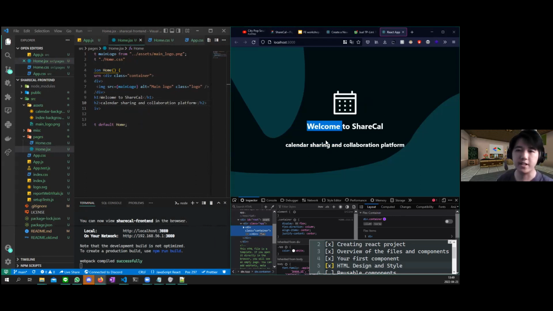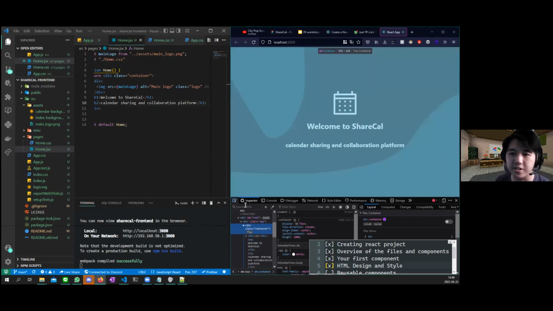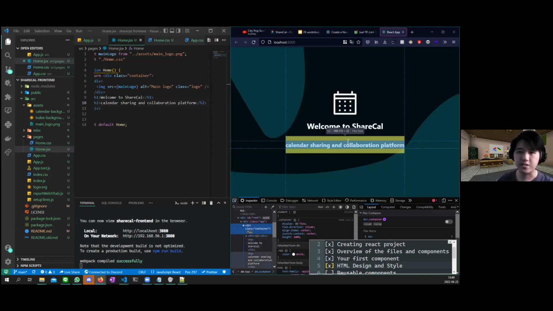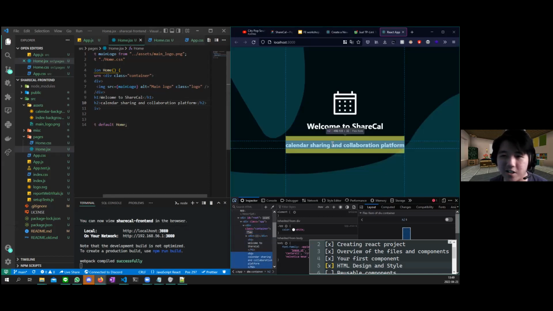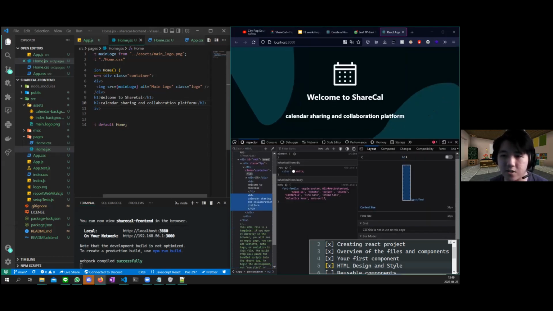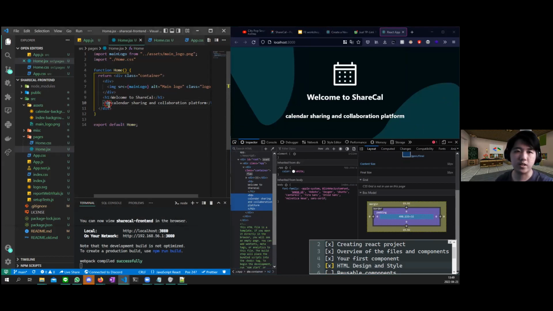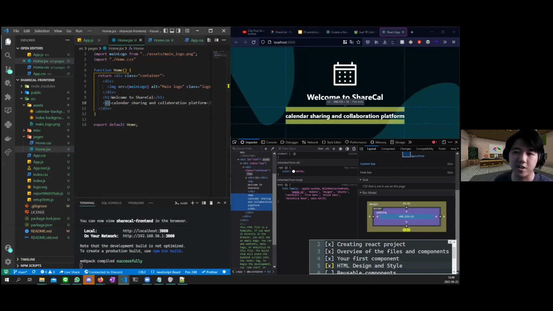Okay, so you might notice that there's a lot of space within this. And so you can use your handy dandy inspector tool to see why that is. So if you hover over welcome to ShareCal and calendar sharing and collaboration platform, you guys can see something yellow there, and that's called margin. So if we scroll here, we can see the margin is 19 pixels. So okay, this is an annoying thing about browsers, is that they put margins in H1 and H2 and H3 until H5, H6 by default. So you need to basically remove this.